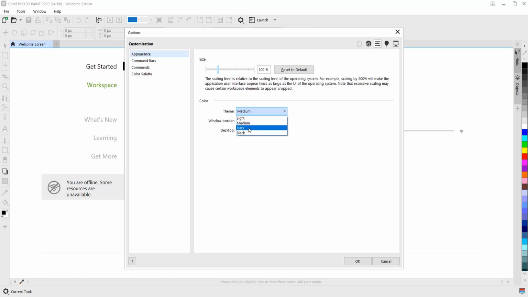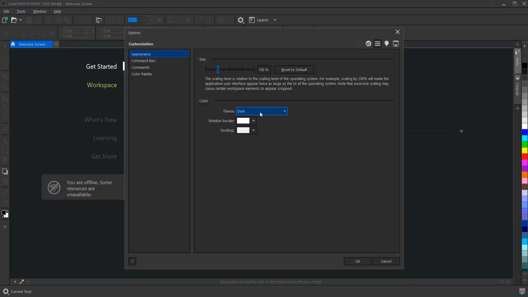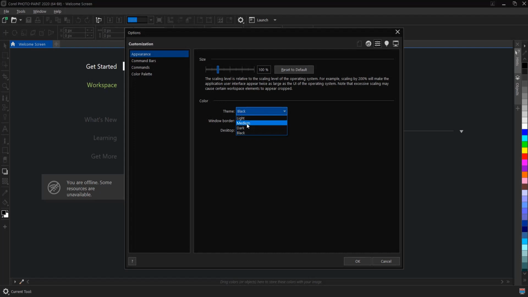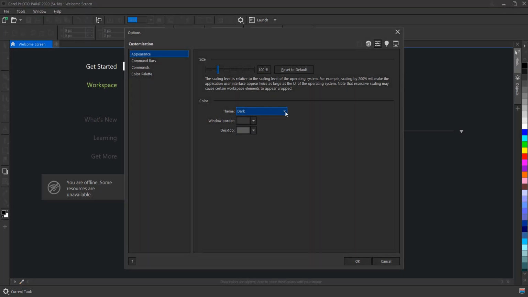Once you choose it, a preview appears on the CorelPHOTO-PAINT interface before you can make your decision and click on OK. And this is black. You can see there's difference. Alright, in this case we are sticking to dark. And once you're done, you click on OK.